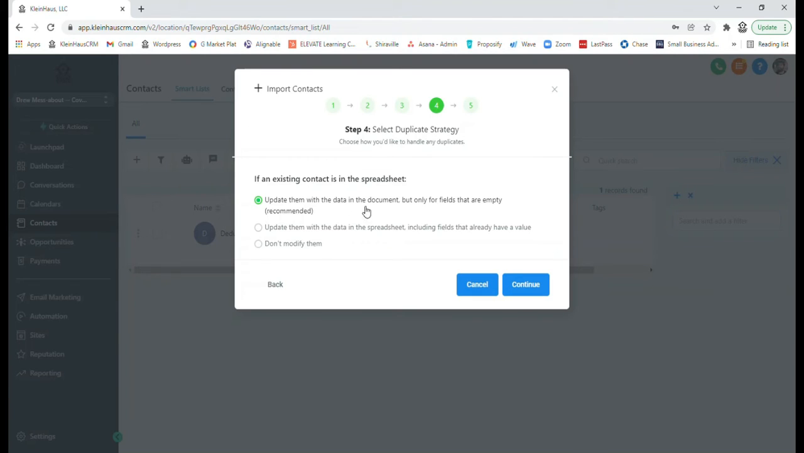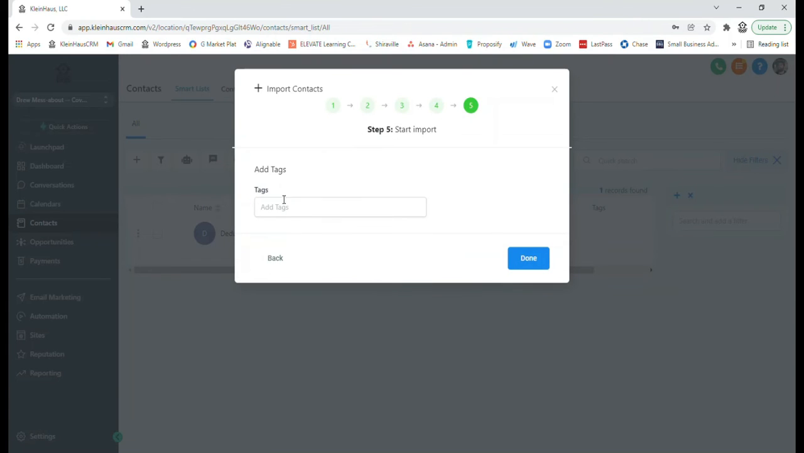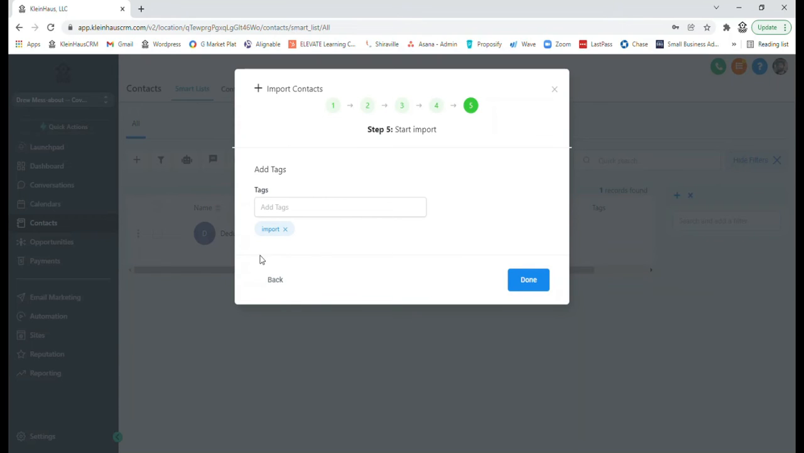Now, it's asking right now if there's already a contact in the CRM with this information. Do we want to update them with the Excel or the CSV information, or not modify them at all, basically? So you're going to have to decide how you want to treat that and hit continue. We can also add a tag to each of these new clients being imported. So I'm just going to put import as an example, but you can add as many as you want, and we're going to hit done.